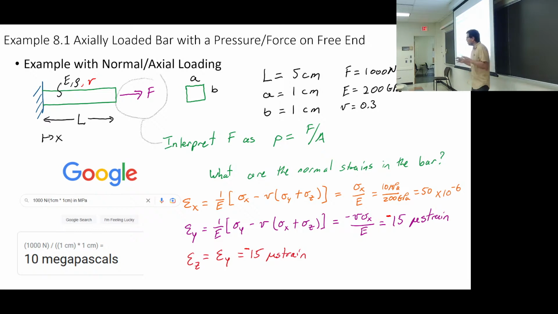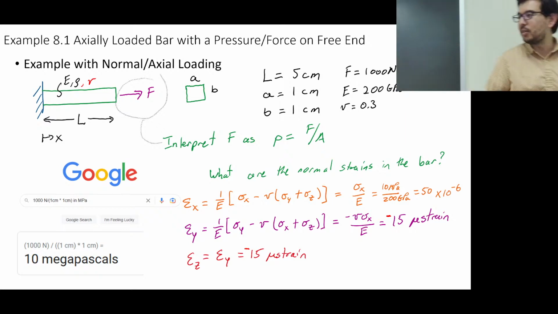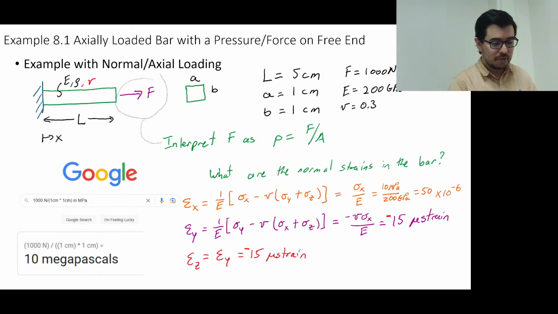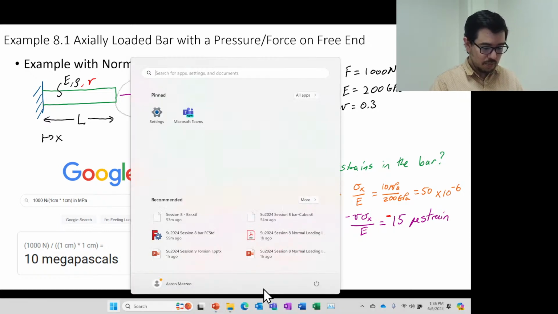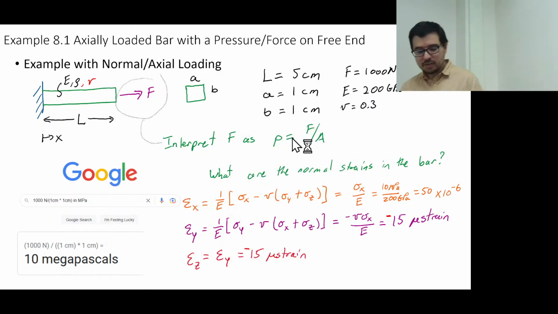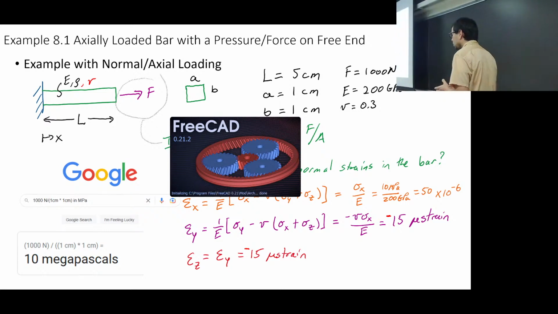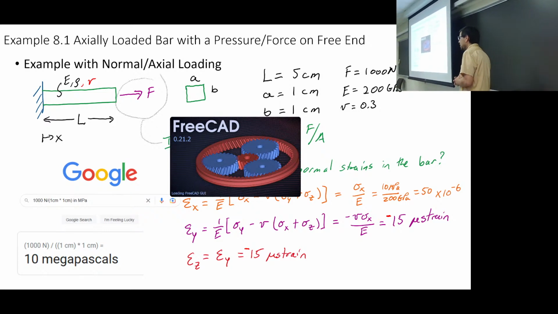Okay. So if you want to follow along, if you brought your computer, you can. Otherwise, we'll have fun. So you're going to want to install something called FreeCAD. Now, I think you're going to want to install it, but of course, if you want to do this with SolidWorks, you can.